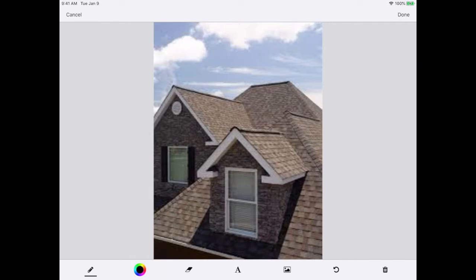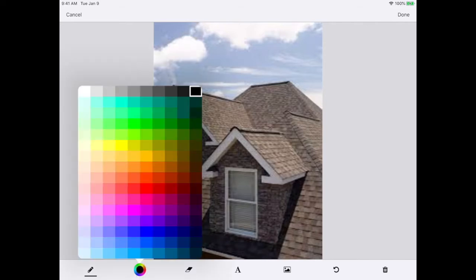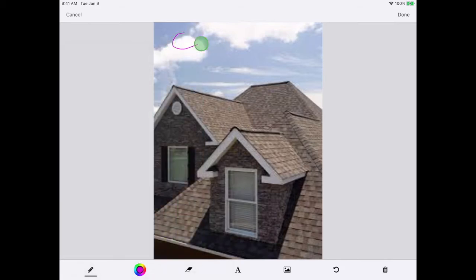If I want to change the color, there's a color wheel here where I can select from a variety of colors, and then I'll tap off of the screen and now draw again, and I can continue to make marks onto my picture. If I tap undo, it will remove it once more.